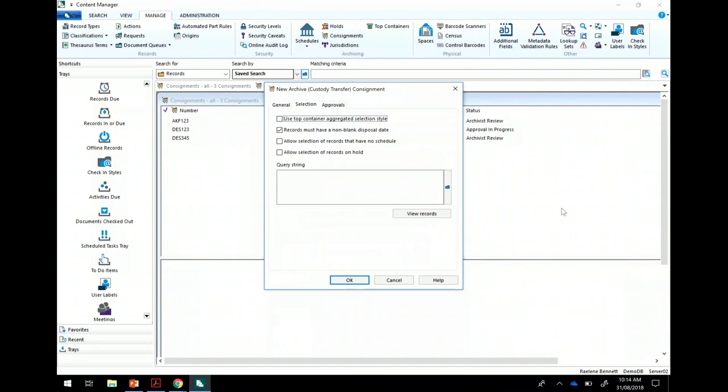And then in terms of selection, this is where I'm given the options of being able to select which records I'm looking at. The query string can be built to whatever your requirements are. Generally, we would use your standard types of searches that you do for record archiving, using your retention searches, which in this case would be date to archive, transfer, custody. But there's also an option where we can use the top container aggregated selection style, and that's going to look at anything that is basically an all-encompassing disposal instruction. So it's going to look at the top container level.